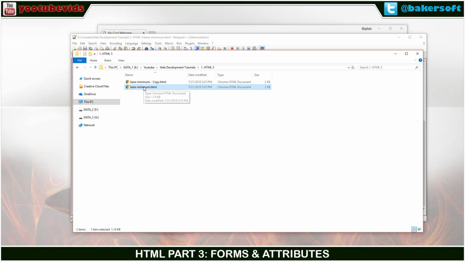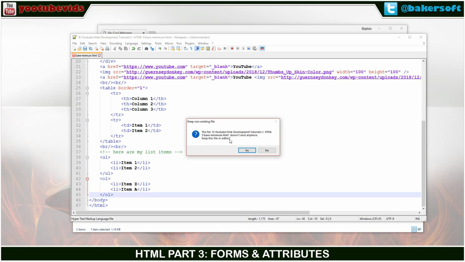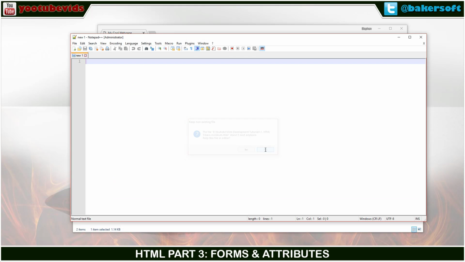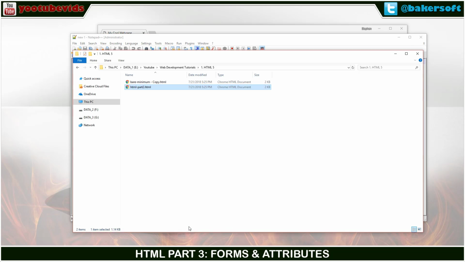Once I've done that, I want to rename this original bare minimum HTML file to, we're just going to call this HTML part 2.html. So we'll rename that. Now once we do that, if you click back in Notepad++, Notepad++ is going to say, whoa, this file doesn't exist anymore. Do you want to keep it in the editor? You can just say no, and that's fine. It'll close it and it'll just open up this default new tab.